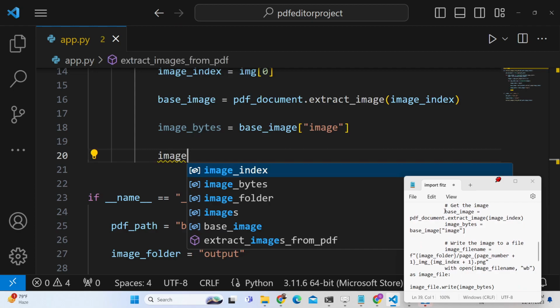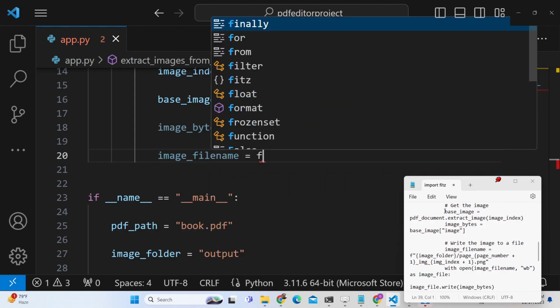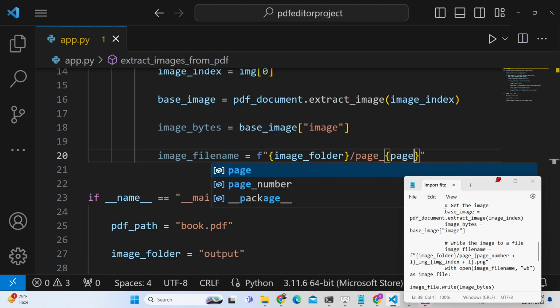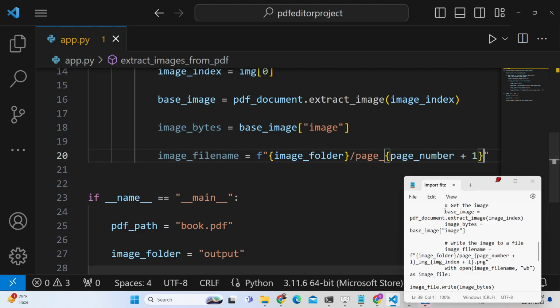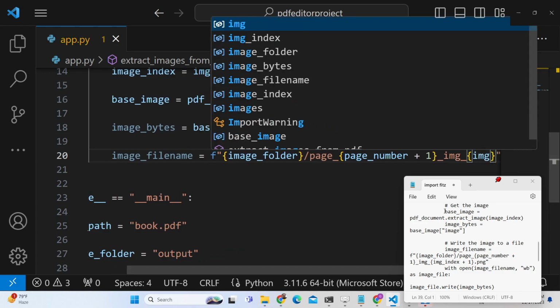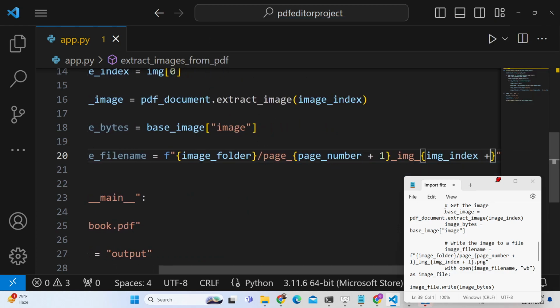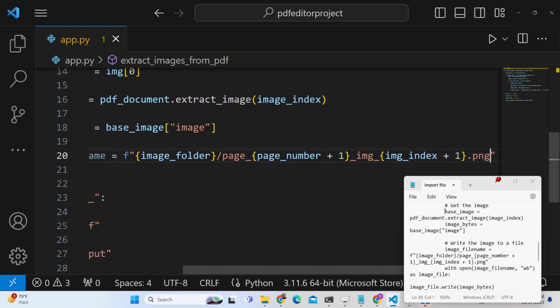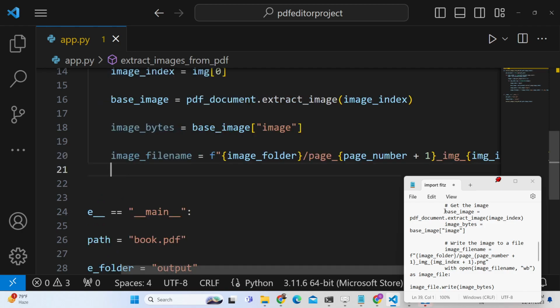So for doing this, we will say image file name is equal to f image folder and slash page number plus 1, and then colon, this is image index plus 1 dot png. This name will be saved, guys.